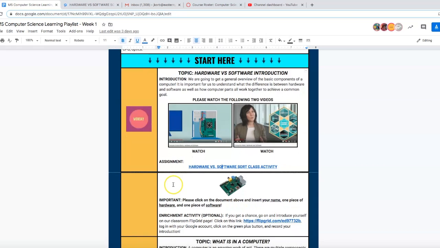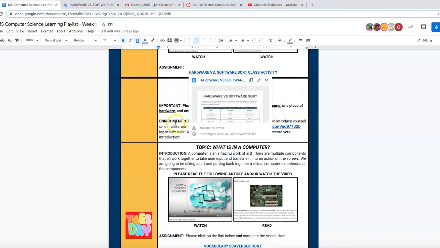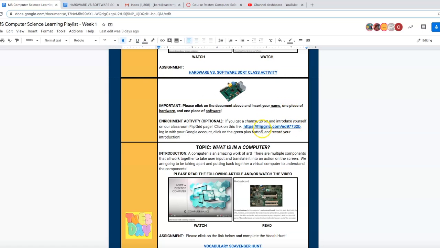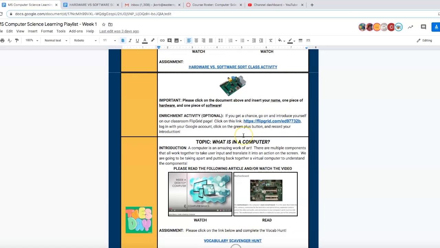Okay, if I continue on, you'll see that there are enrichment activities. There's an enrichment activity here that is on Flipgrid, and if you haven't used Flipgrid before, go ahead and check out my YouTube channel, where I explain how to get set up on Flipgrid, and that might help you. Again, this is an enrichment activity. I try to provide one or two or three maybe of these a week. You're going to click on the link, it'll take you there, set up with your Google account, press the green plus button, and record a little intro message. You'll see mine plus a couple of your classmates already posted on there.